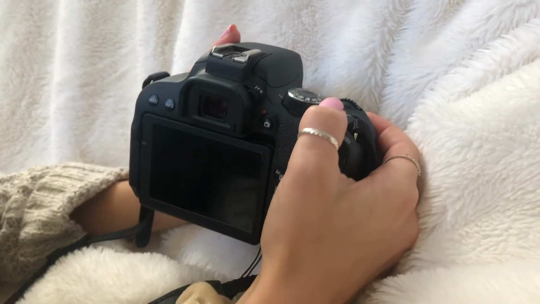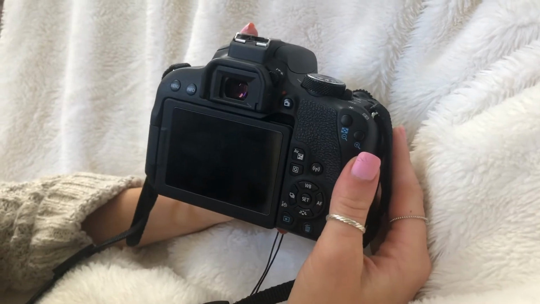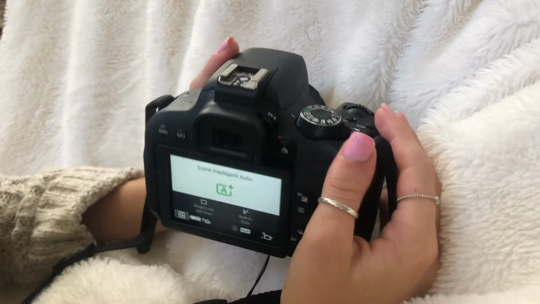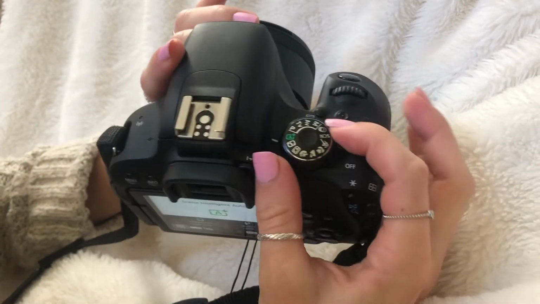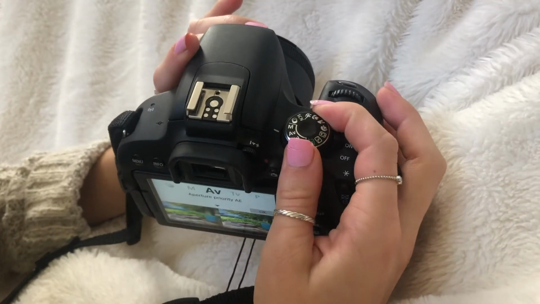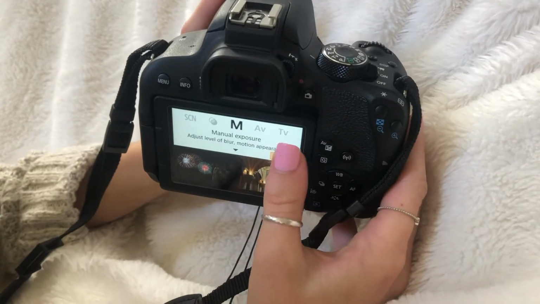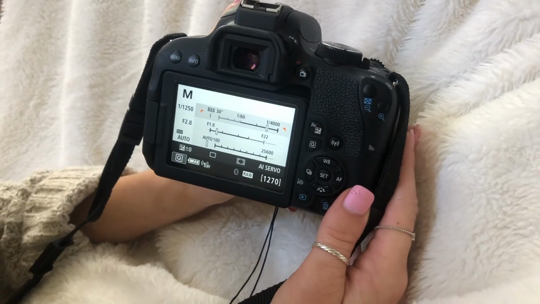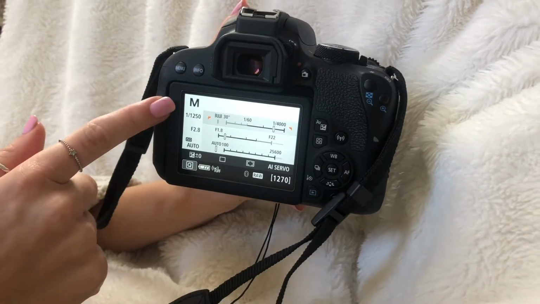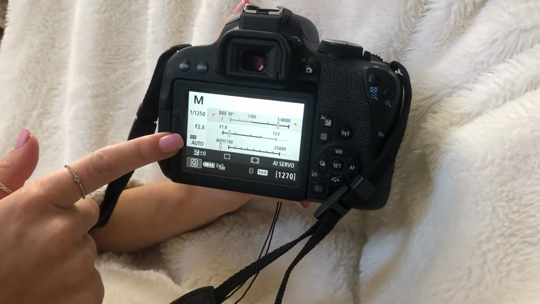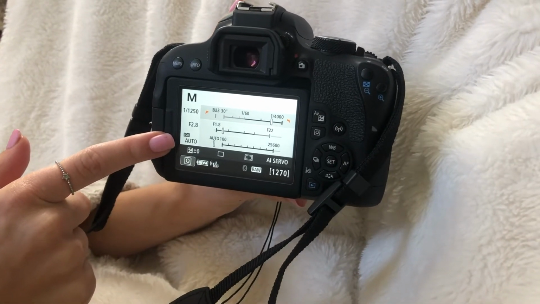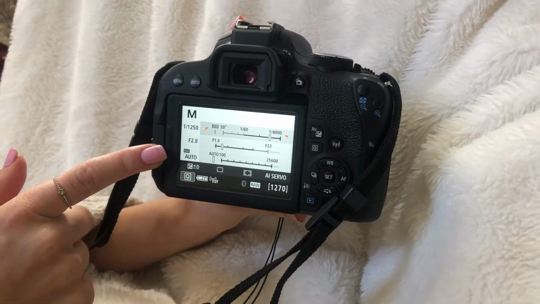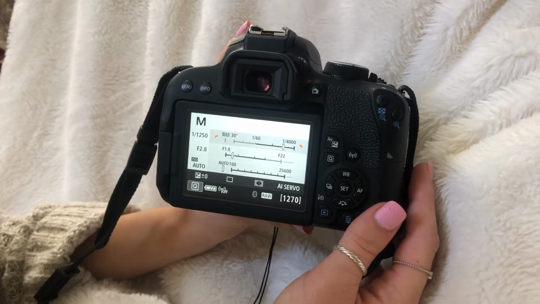The first thing you're going to want to do when you turn your camera on is switch the dial from A for auto, where all the settings are chosen by the camera, to M for manual, where you are able to manipulate the settings yourself. When you get to this screen, there are three main aspects you want to focus on, and those are aperture, shutter speed, and ISO. When you change these three features, you are able to manipulate photos in so many different ways.